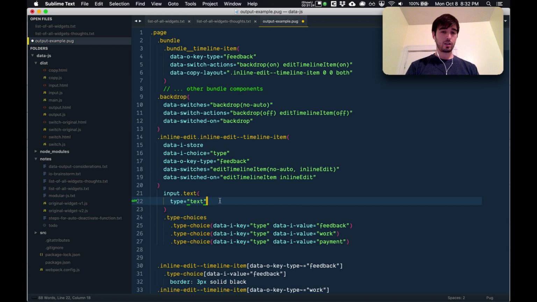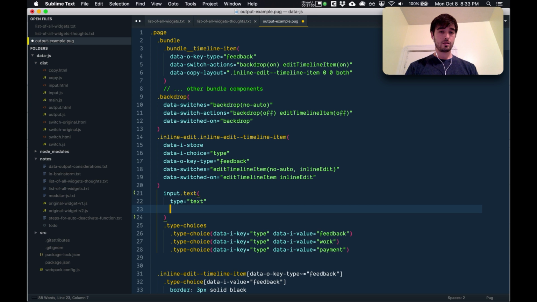Okay, so the next thing I want to do is have a data I key on it, and we're going to say that this is just equal to text. This gets confusing because we have a class equal to text, a type equal to text, and then a key equal to text. Okay, so what happens here is this doesn't have a value. So this is going to have an event listener on it.